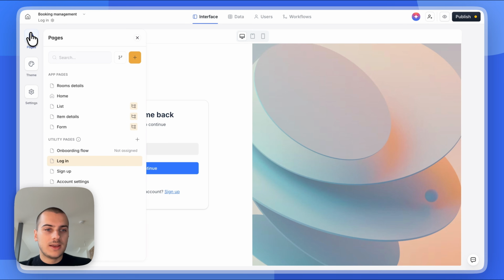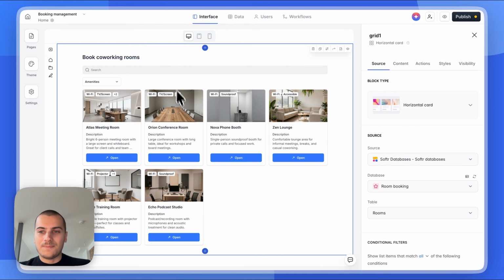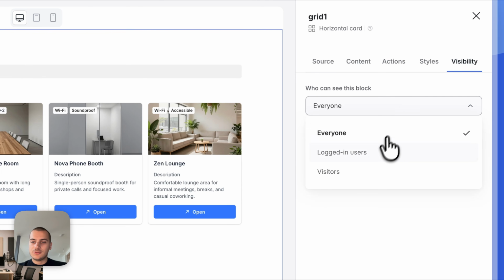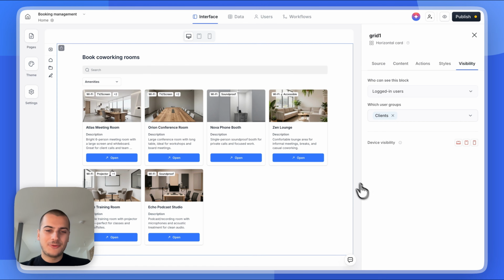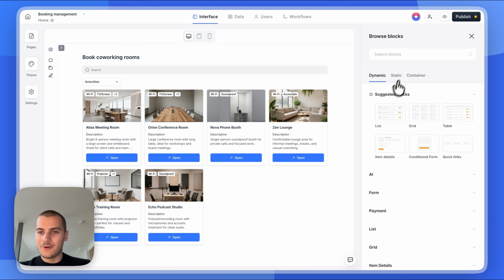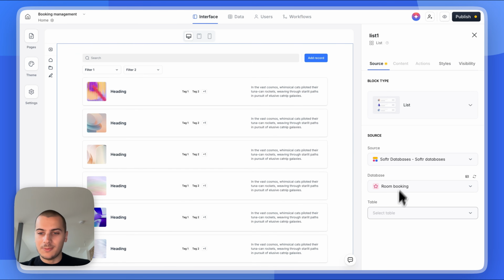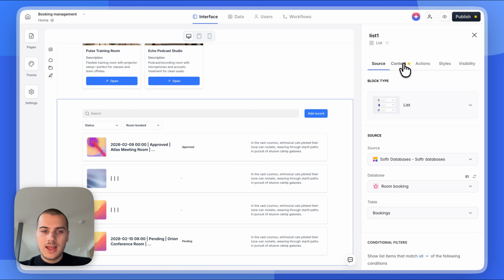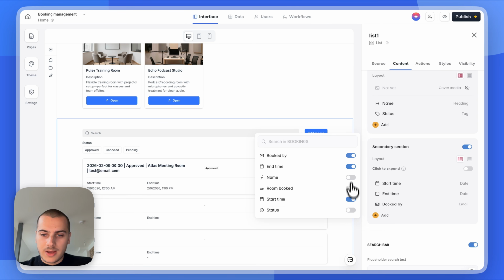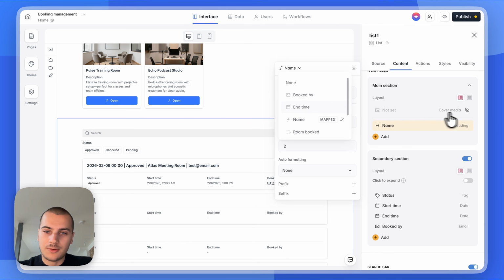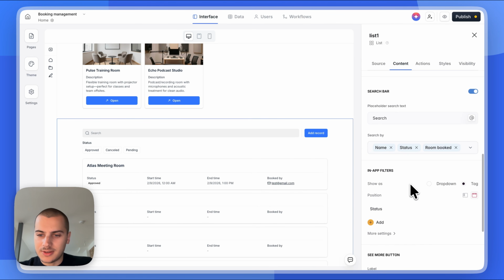Now, what we'll be doing, first of all, is making sure this is only visible to logged in users, especially for clients. And from there, we can also build a block for our admins to basically approve those bookings coming in. So for example, using one of Softr's native blocks, a list that's connected to the bookings table, and we'll be providing filters: the start time, the end time, booked by, the status as the first item here, the room. Let's also add as a filter the rooms booked.